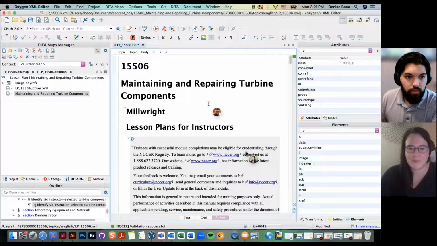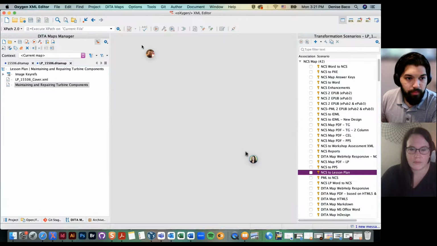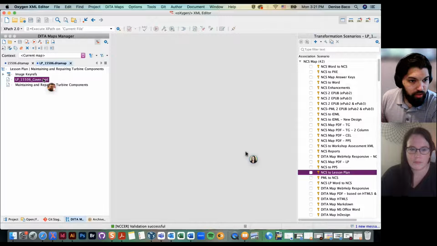Correct. Okay. So now we will save, close this topic. And now since we have this open, we can actually just double check the cover. This may take a minute on your computer.